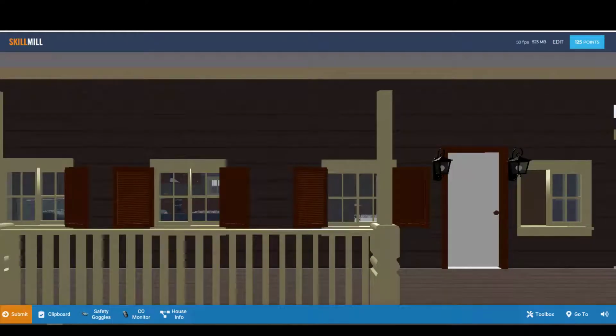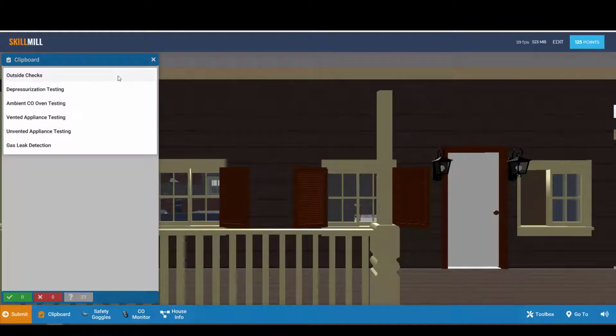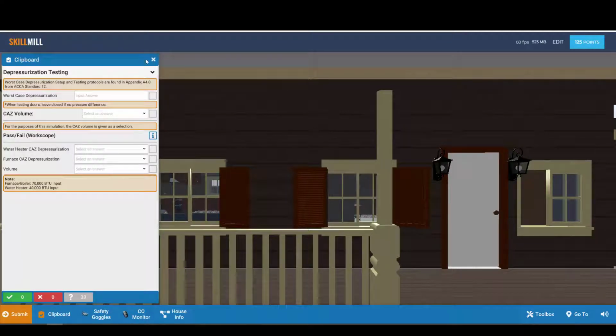The simulation begins on the outside of the house. On the lower part of the screen, you'll find your clipboard, your safety equipment, some information about the house, your toolbox, and a handy teleport button. Let's open the clipboard and see what testing needs to be performed as part of your combustion appliance zone safety testing. There are 6 different areas in which you'll be tested. You can click on any item in the clipboard to see what those items are. To close the clipboard, simply click the X.